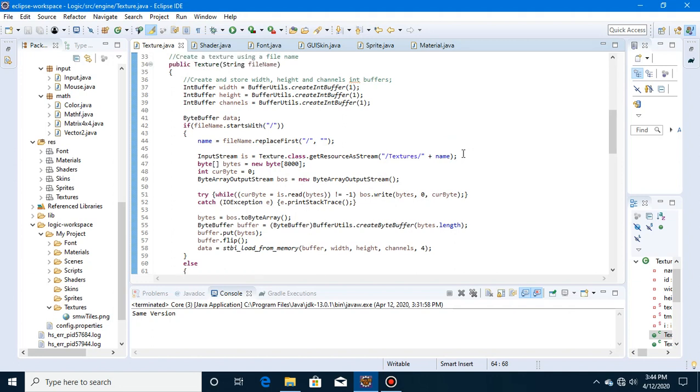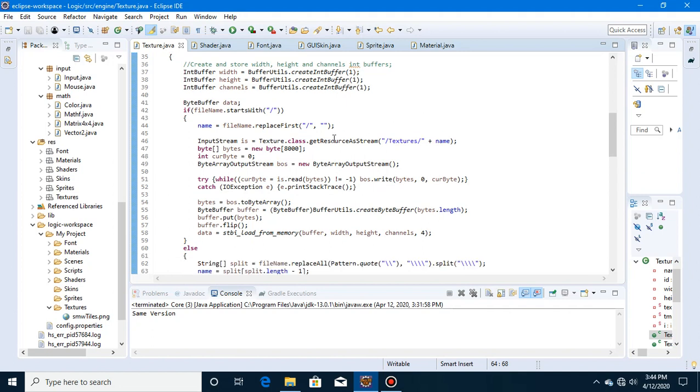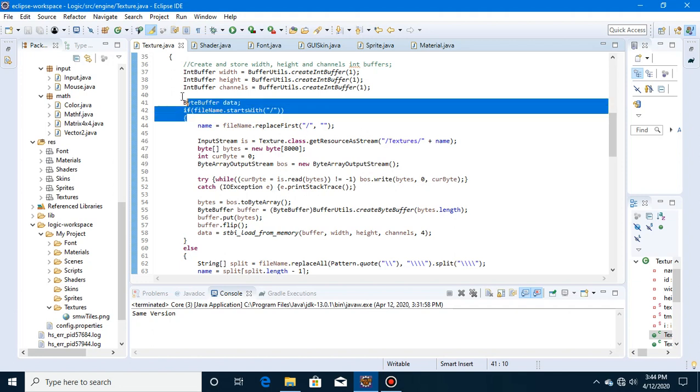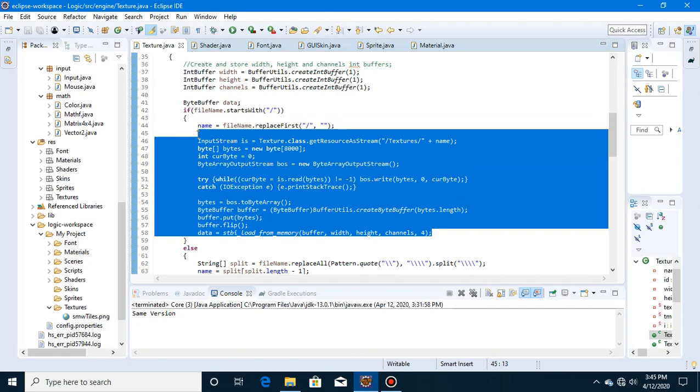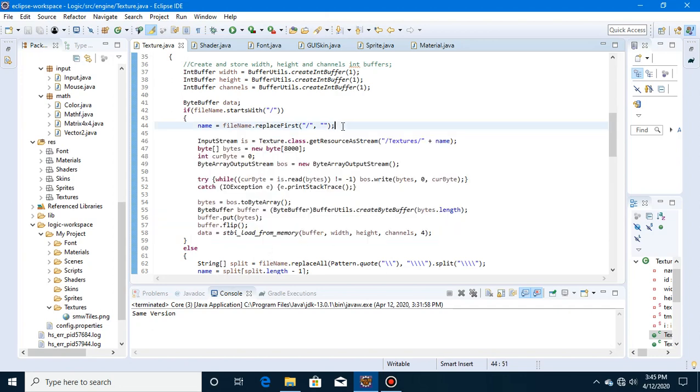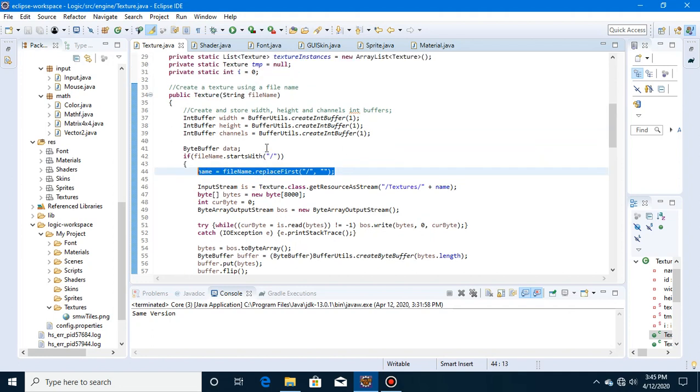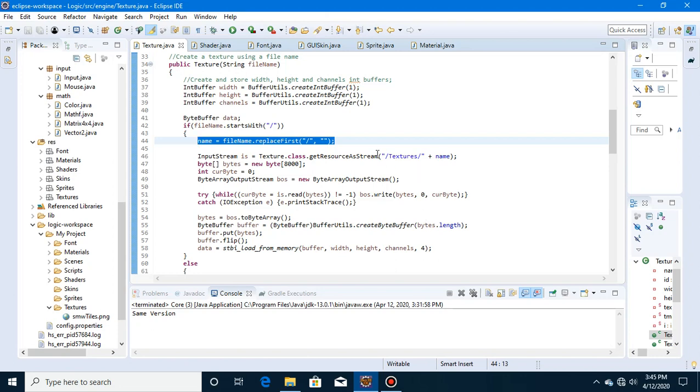Let's see here. This was not here before. So this right here is basically what our old code looked like without this if statement and this replacement and else and whatnot. It basically just looked like this. And we actually just set the name to equal file name before. Well, we don't want that because there's a slash or it's a full path, so we have to change that.